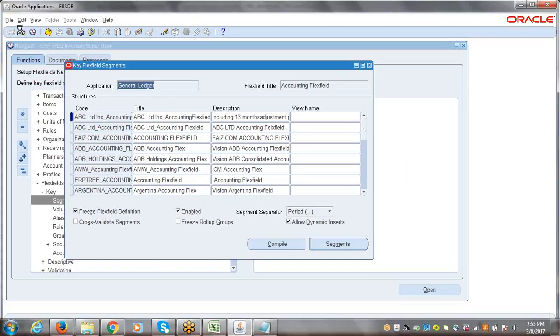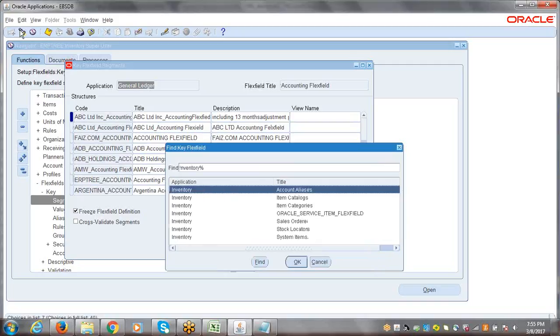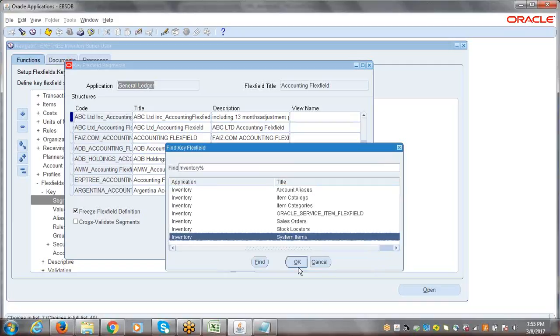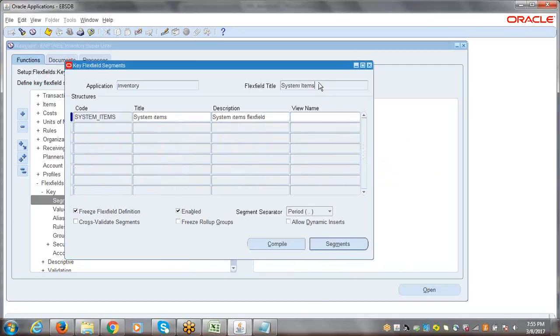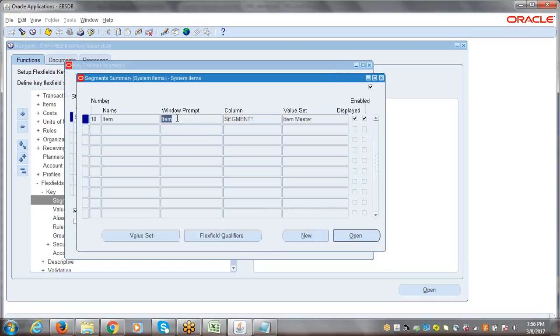But when you talk about system item key flex field, you can create only one structure. You can create it for one instance. You can create only one structure. Already that is created here. If you open and see, you have only one segment.